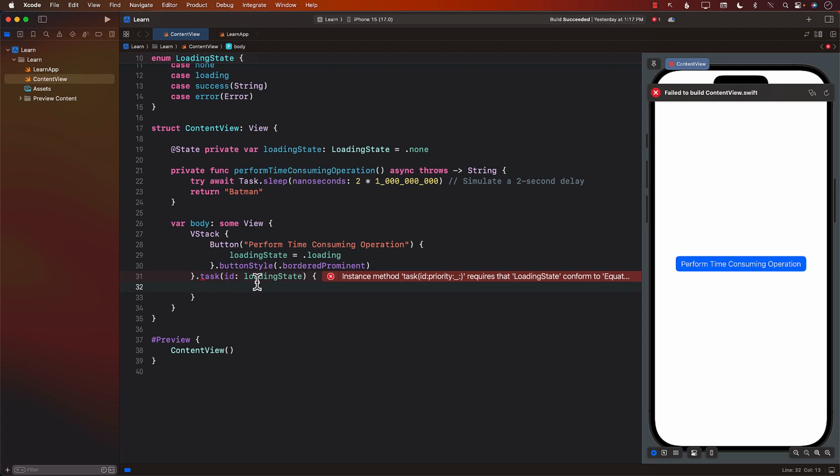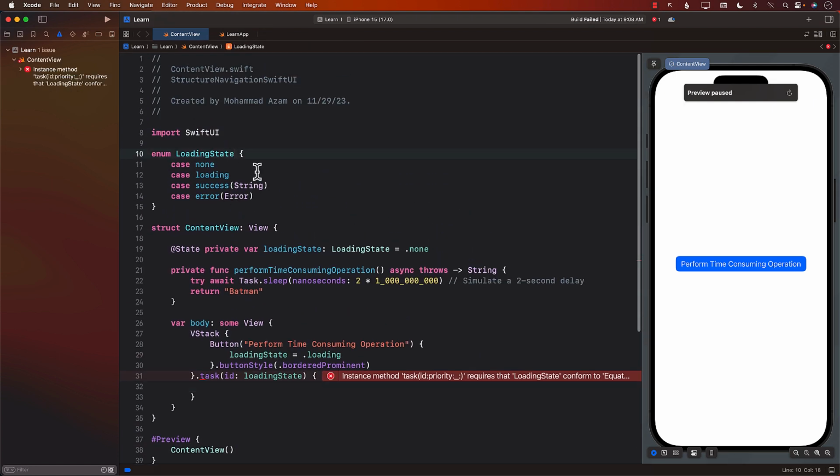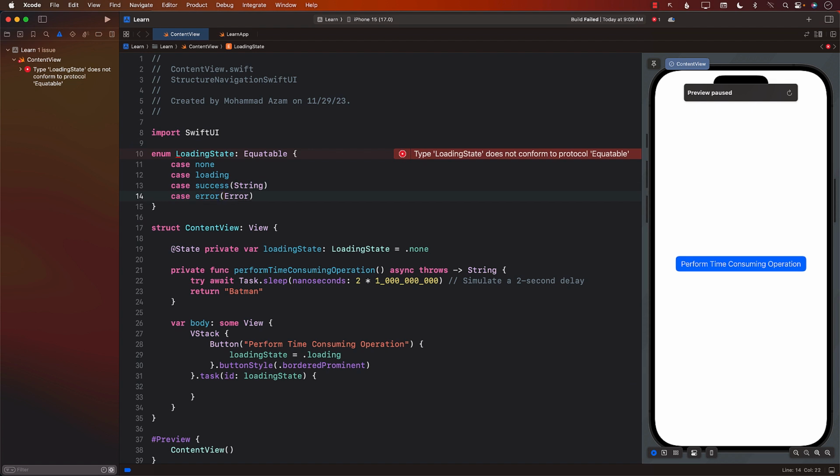You can see the error over here, it says that the loading state requires that it conforms to equatable. As of right now, the loading state is not conforming to equatable. So we need to find a way to fix that. How can we make sure that the loading state is conforming to equatable? Let's go back up to the loading state, and we can say over here the loading state enum will be conforming to equatable. But that is not enough.